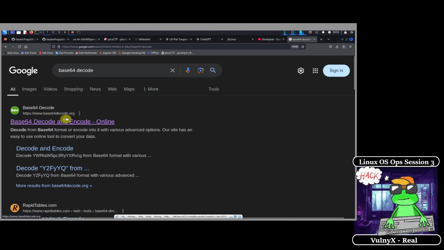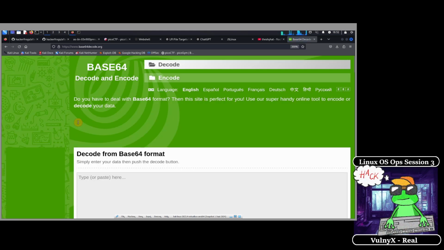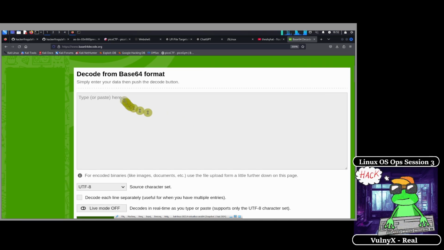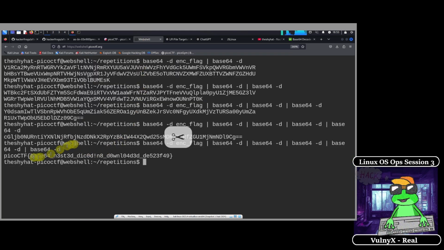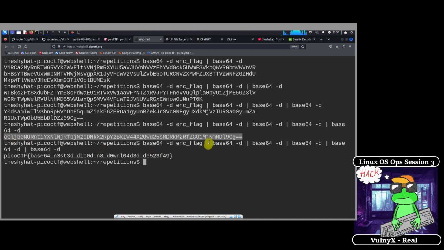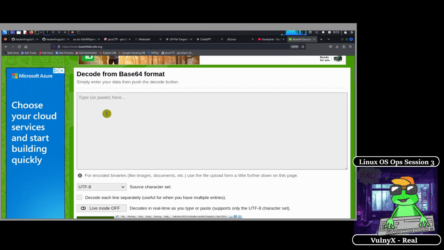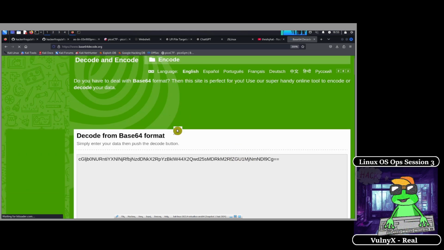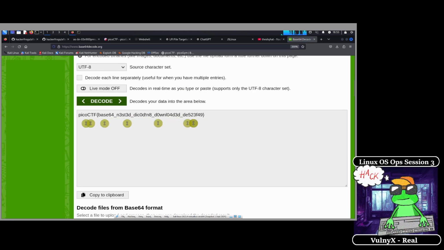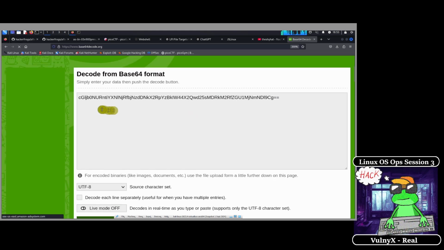Here's one called base64decode.org. If you click on that one, there's this web page where you can decode from base64 format. We just need to paste it into this window. Oh, that's not it. Go back to your web shell and copy any of the base64 strings. Then go over to the website and paste it in, and then hit the decode button over here. And then you see that this has been decoded from this string over here.